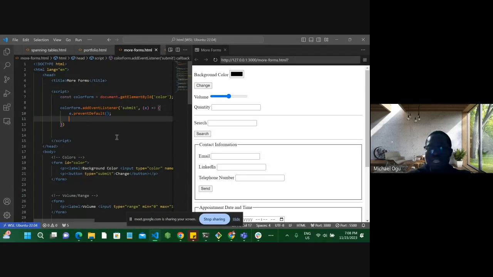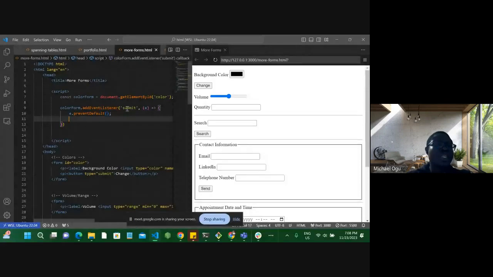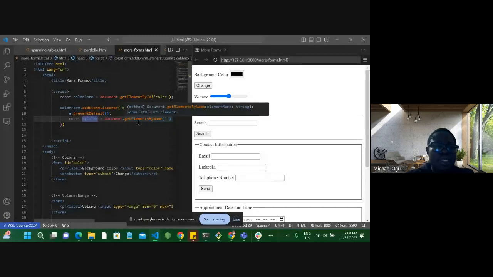Now, when you click a button, by default, it tries to change to a different page or refresh the page and all of that. But you want to prevent that default behavior. So I'm listening for submits. Whenever the submit button in the form is clicked, I want something to happen. The first thing I want to happen is I want to get the element by name. You see, getElementsByName. What is the name of the element here?